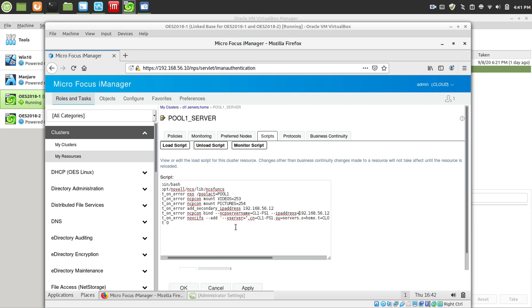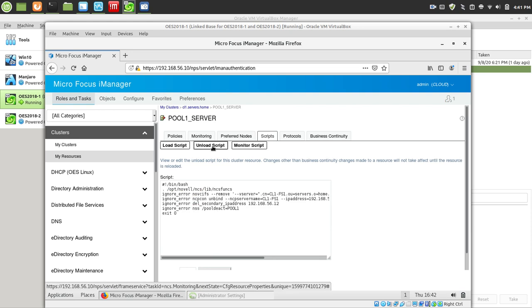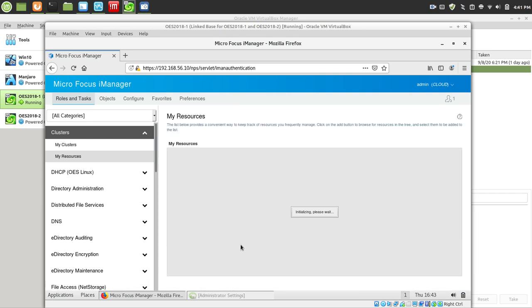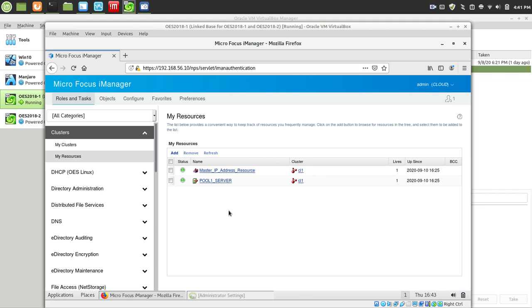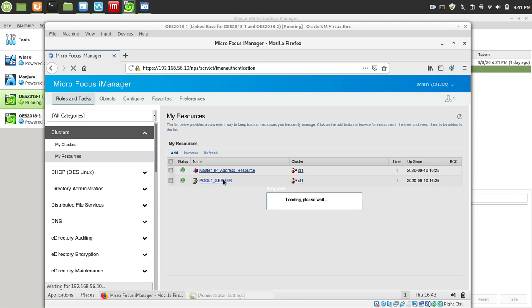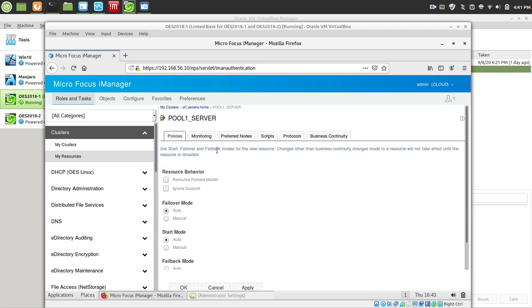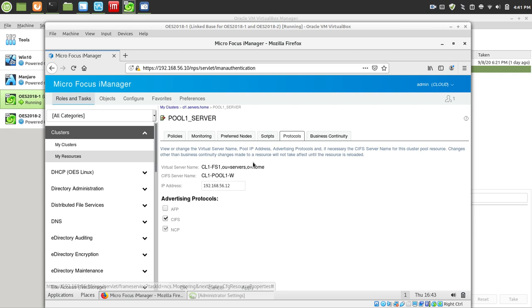I'll check the unload script, and we see the same thing. There's the CIFS remove. Okay, and I think we're done. So now CIFS is working on the cluster resource. And so now this server is sharing out on the pool server using the name that was listed. I forgot what it was. The name that was listed here with the -W in it. Protocols. There we go. Pool 1W.